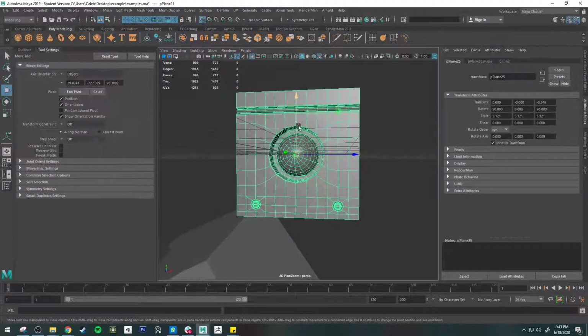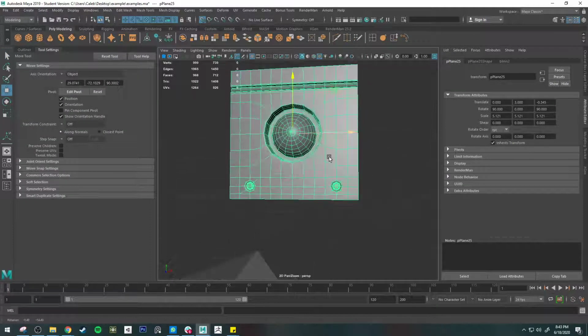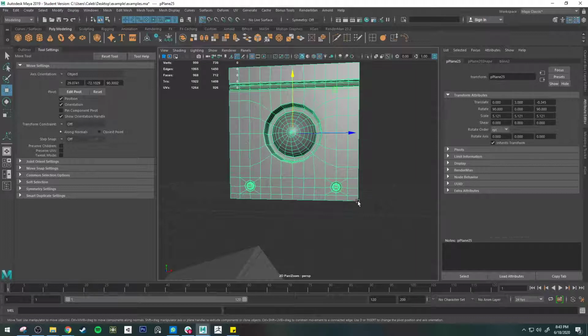Okay. I also like to use it for if I need to rotate or pivot around a specific edge or corner, right?